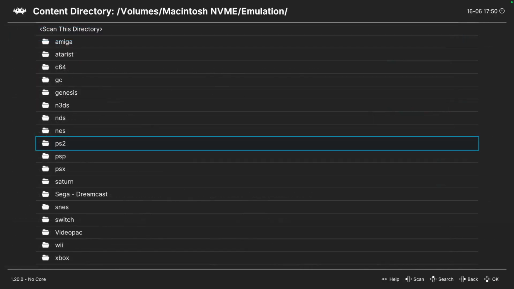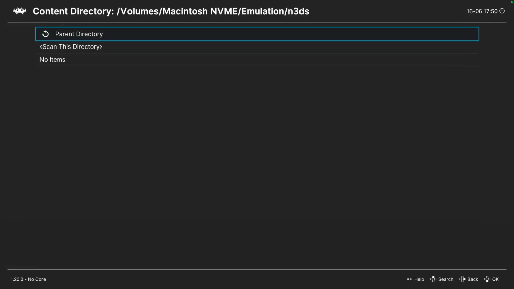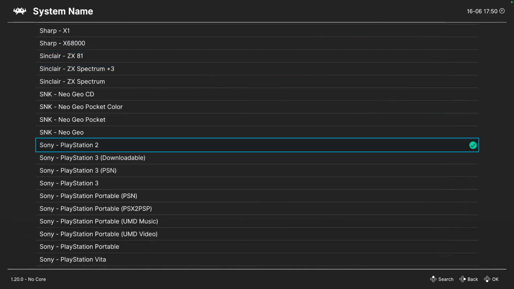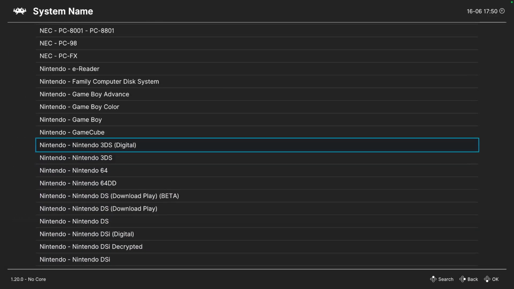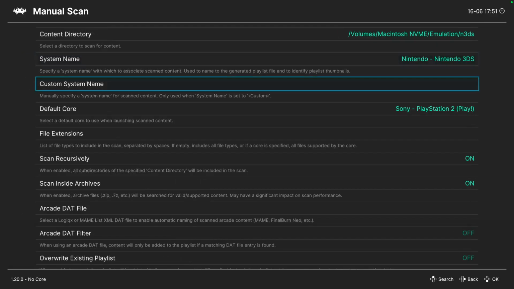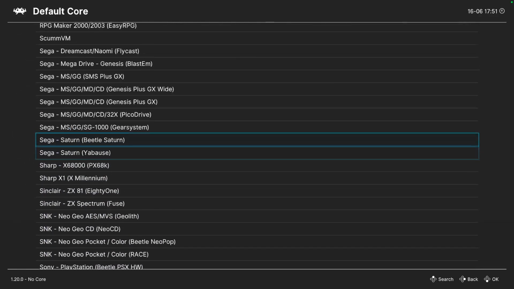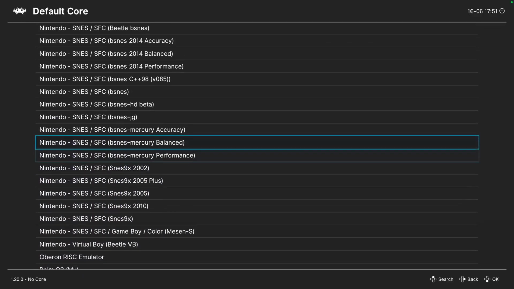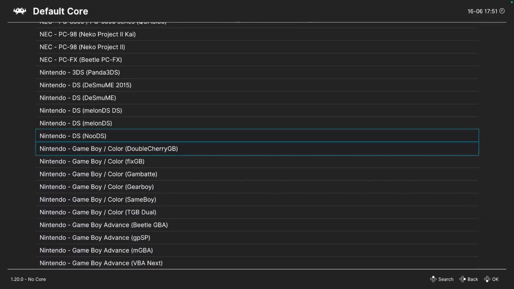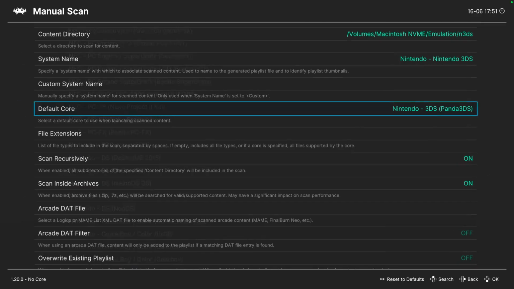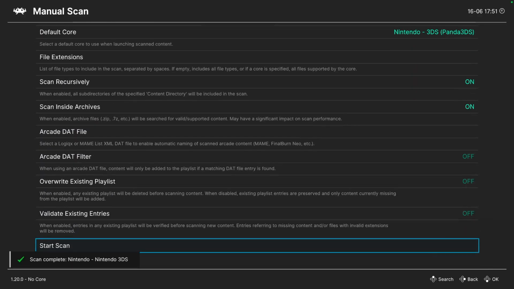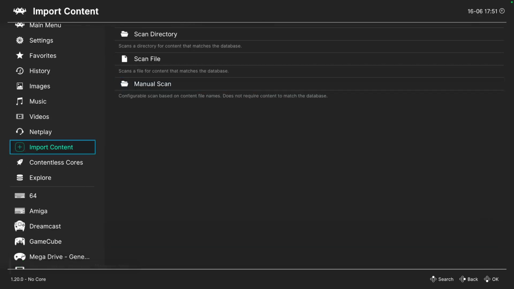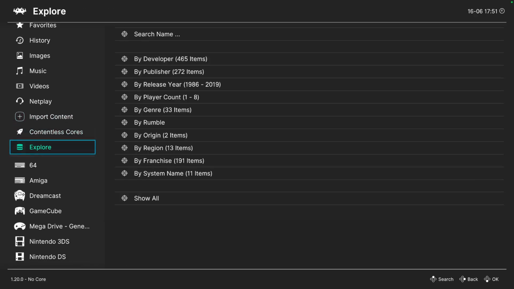And then Nintendo 3DS. So N3DS, scan this directory, system name, Nintendo 3DS, and then Nintendo 3DS. And we've got this panda thing. Not sure what this is all about, but yeah. So, explore.